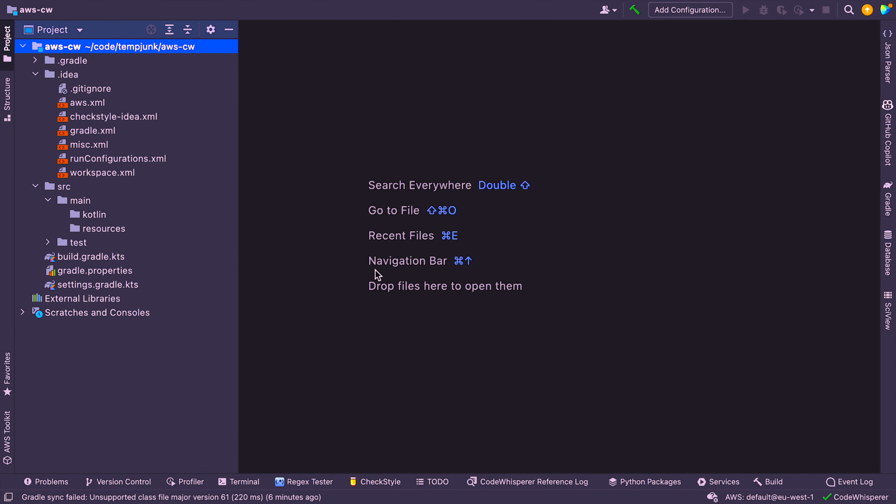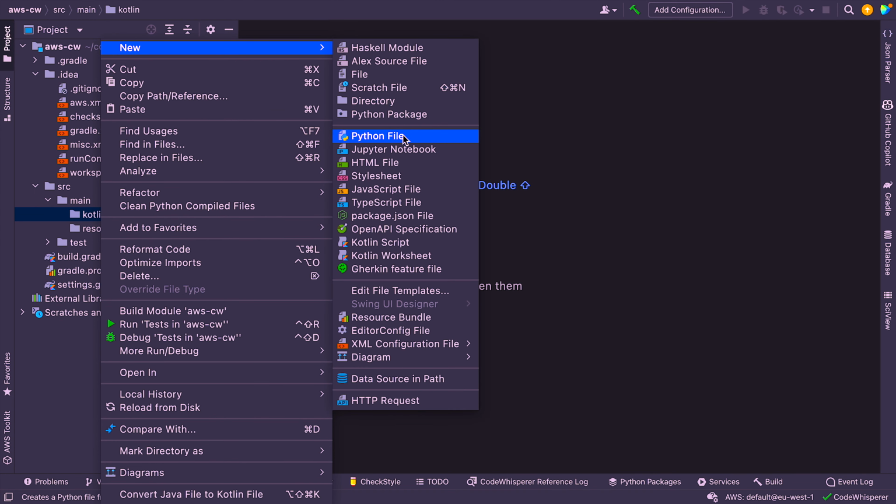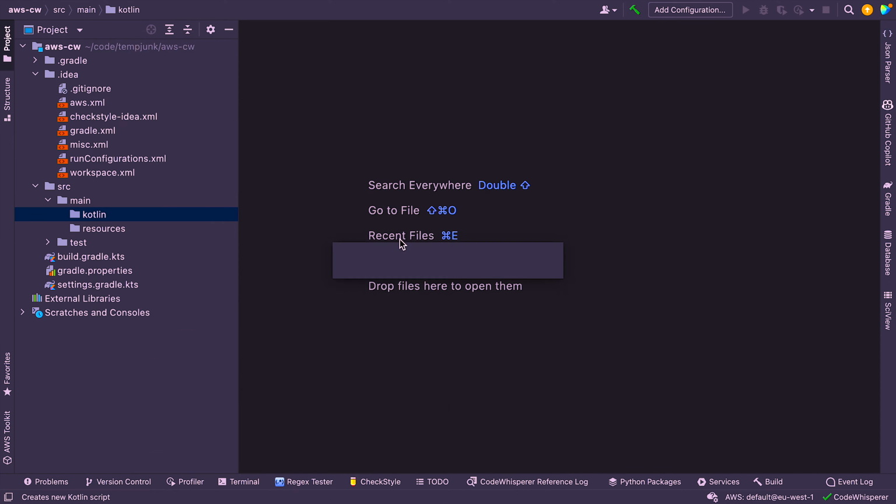Okay, so the next thing I wanted to try was to see if AWS CodeWhisperer works in any languages that are not actually listed in their marketing blurb. So one of the languages that's not listed in their marketing is Kotlin. So I've got a Kotlin project open here. So let's try and create some Kotlin code and see what happens. So we'll just create a Kotlin script.